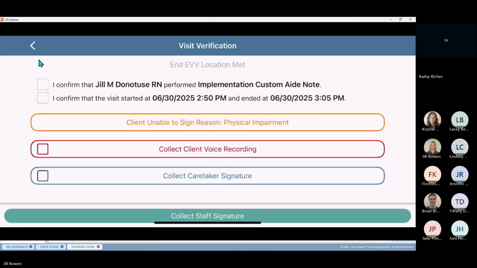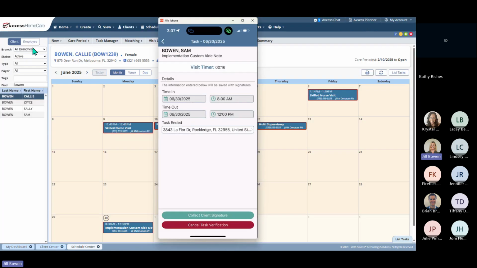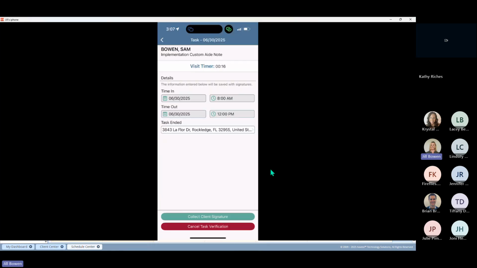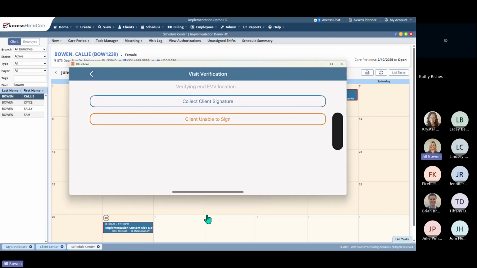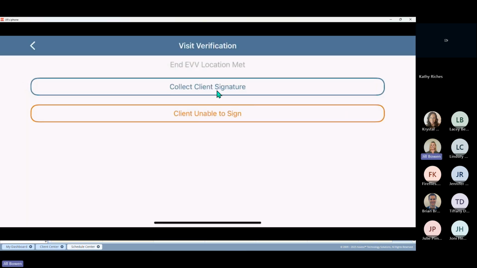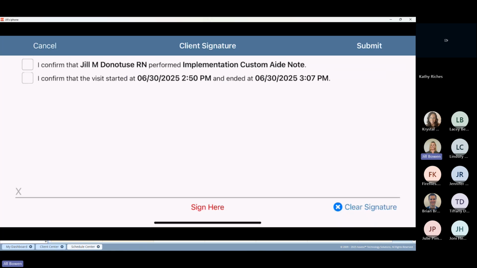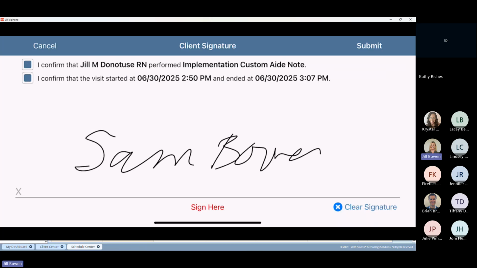Okay. I'm going to go ahead and select the back button up here just to go back to where we're collecting this here. So I'm going to select collect client signature. And then I'm going to select collect client signature again, because Sam is able to sign for me. Okay. Now from this point on, this is for Sam to say that he confirms that Jill was there today and confirming the date and time that the visit occurred. And then Sam's going to go ahead and finger sign on your device.